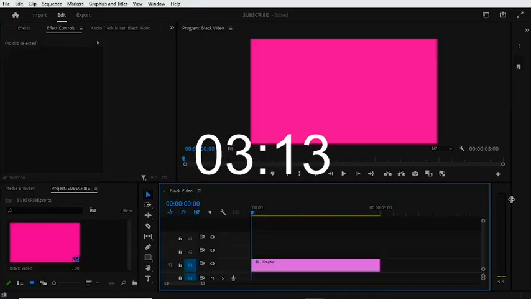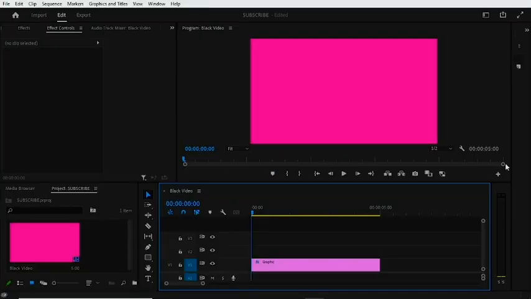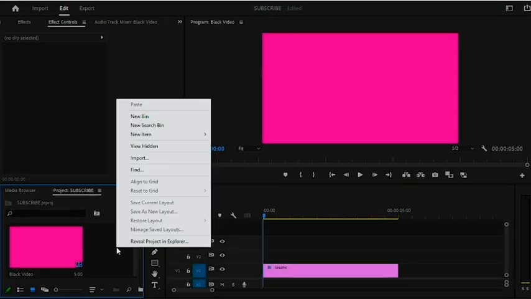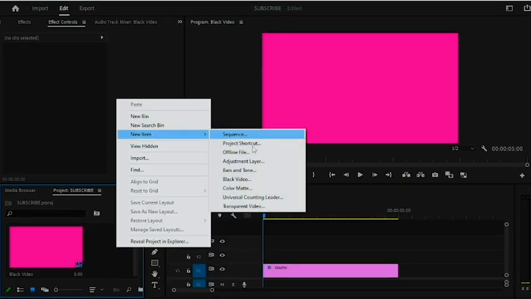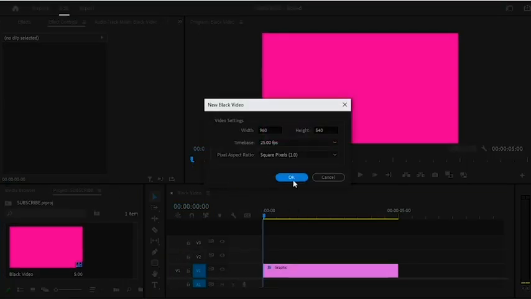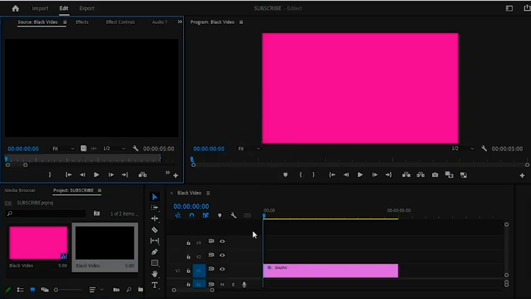In this lesson, I am going to show you how to create this countdown effect in Premiere Pro. To do that, first of all, you're going to head over to your project library, right click on it, and then head over to new item, click on black video to create a black video. And then click and drag the black video onto the timeline.